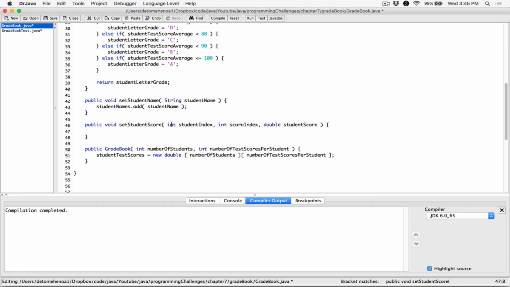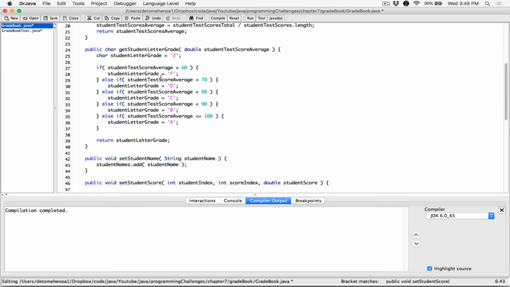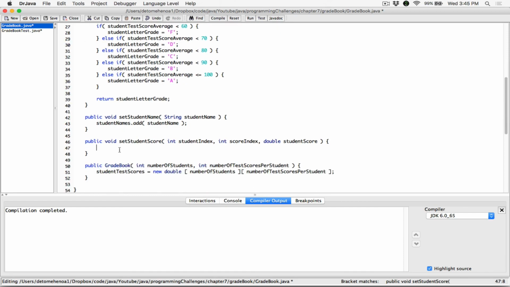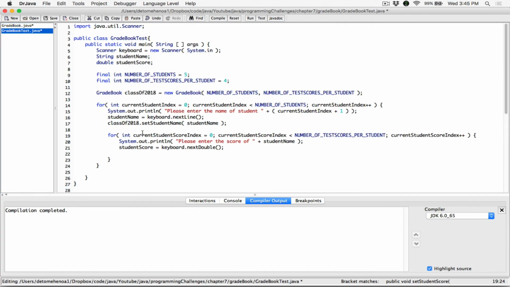And once we have the information, we can now access our two-dimensional array, which is student test scores. And then we have the values. We need to specify where in the array. We have the student index here, and we have the score index. That's the location of where this value is going to be set. We set it equal to the particular student score. That is going to be provided to us when someone calls the set student score method. It returns nothing, so we don't need a return statement. Now let's go back to our main method. So we have the student score here.